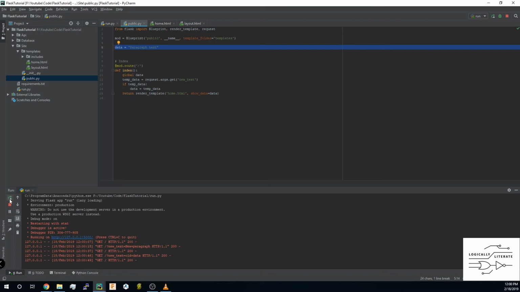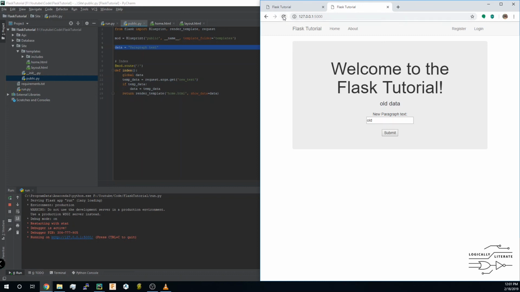Now, if the server restarts like this, we get back paragraph text. This is because the data was only saved in memory, it wasn't stored to the disk.